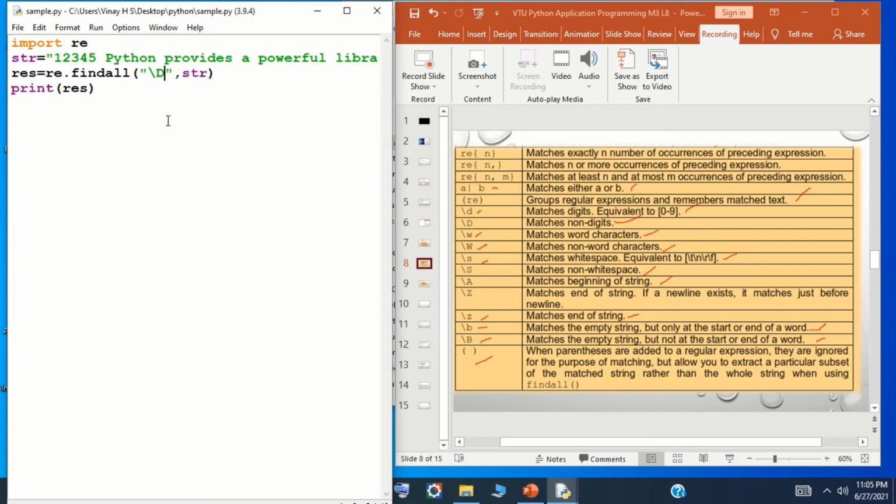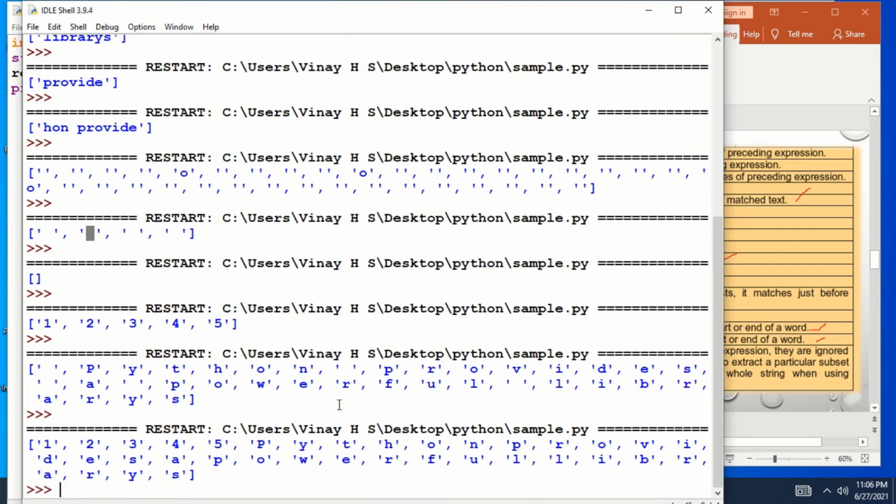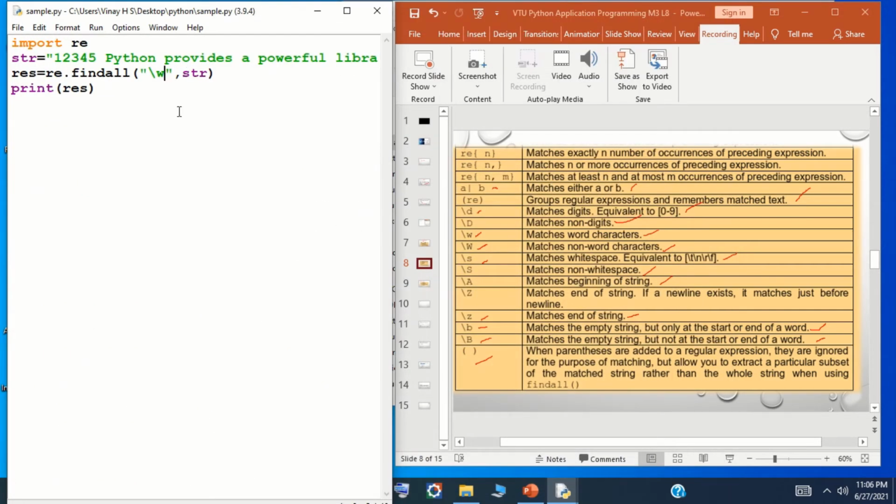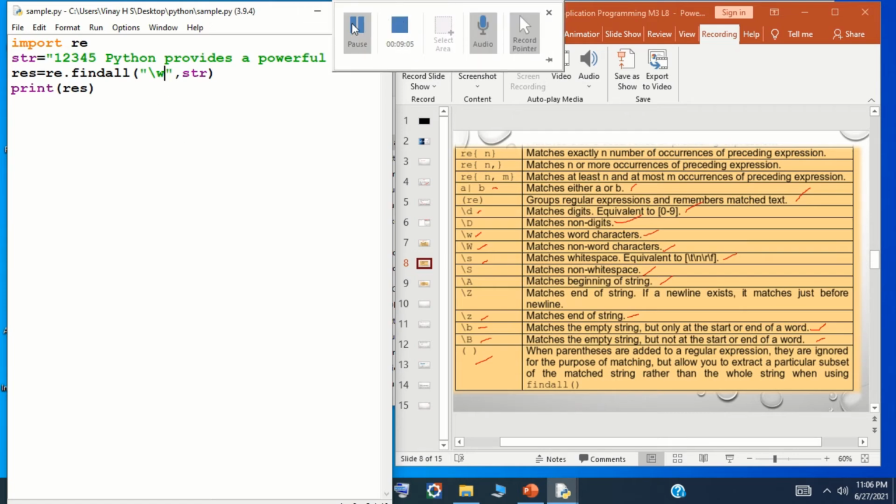So if you say \w lowercase, the use case of this is it matches word characters. So run this. So the word characters are printed as per word. Here the first word is 1 2 3 4 5, next is p y t h. So it will print the entire string in terms of words. This is the use case of the \w. So these are some examples of the meta characters usage.